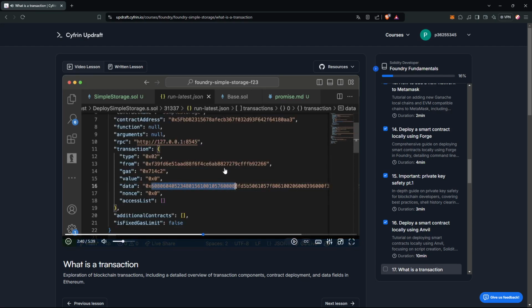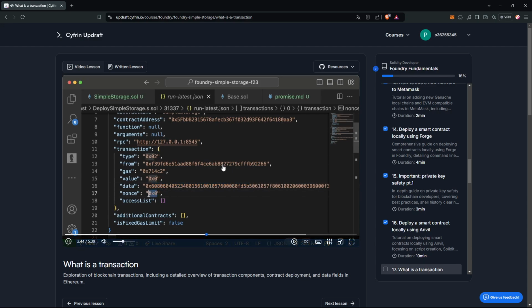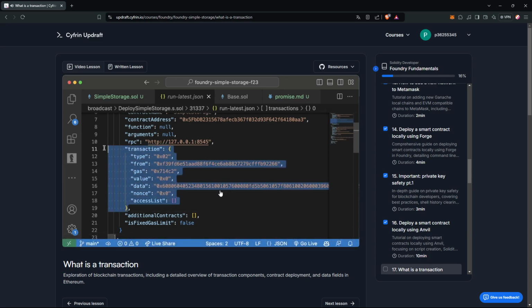This is actually the contract deployment code and the contract code in here. We have the nonce, which is going to be that number that's only used once. And then don't worry about access list for now. But this is all the transaction information. And then of course we have our RPC.